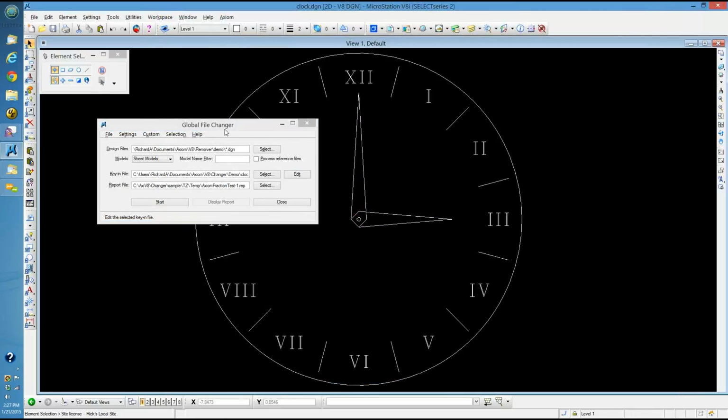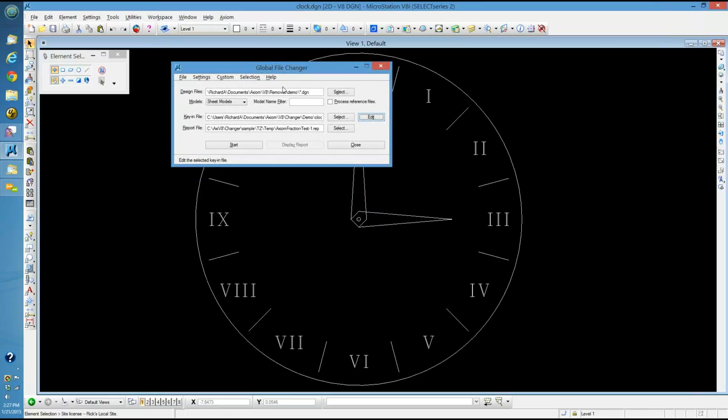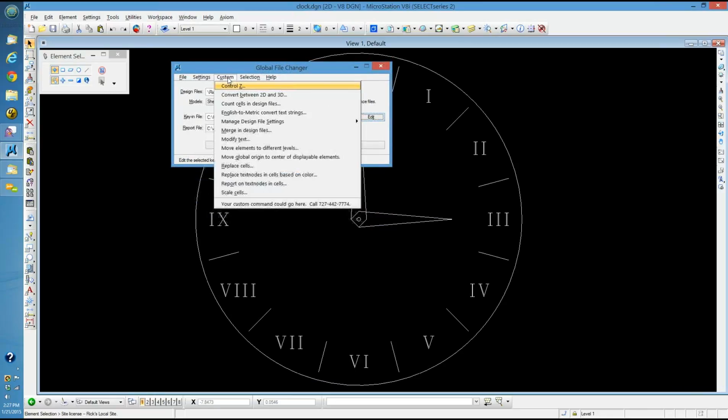Another thing you can do with Global File Changer is utilize the custom commands. And it has commands that do all kinds of things. Control-Z, for example, will allow you to flatten 3D files. Maybe you got people not familiar with depth lock. You want everything at a particular elevation. You could flatten it with this particular program.